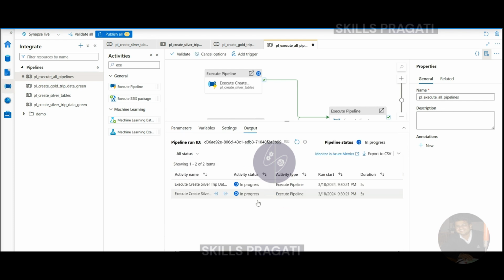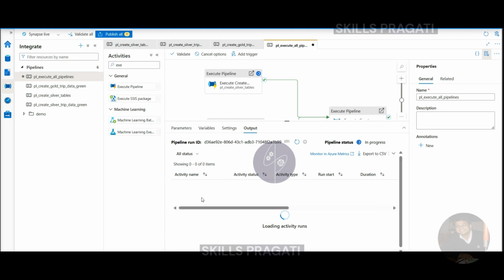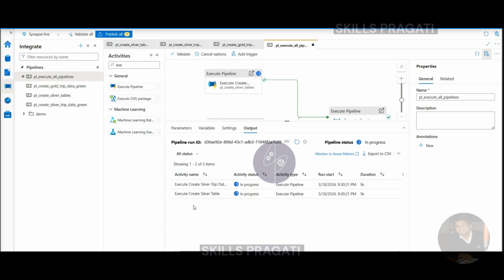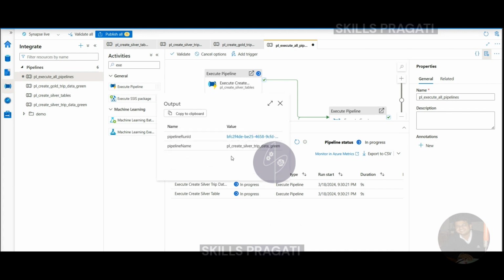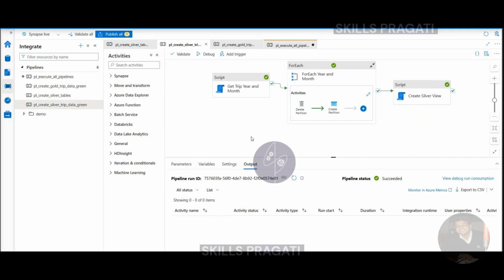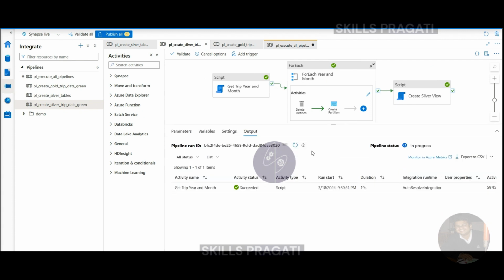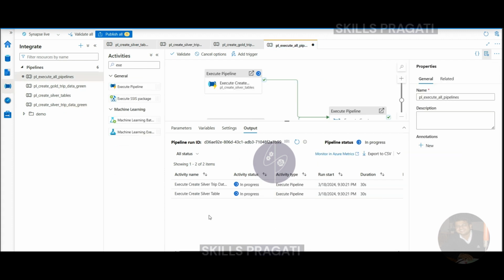As you can see, these 2 pipelines are running, which are the silver tables and silver trip data green. If you want to see what's going on, you can click on the output arrow here and you will see the run ID for the pipeline that's executing, and then you can go into that. When you go in there, you can see each of the activities being executed as well. Let me go back to the main pipeline we are executing here, and that's just waiting for this pipeline to finish. The other one has already finished because that only had silver tables to create, but this has about 19 partitions, so that's why it's taking slightly longer.